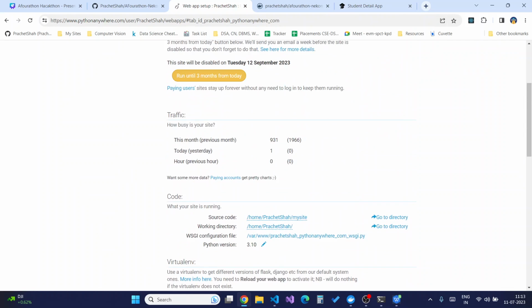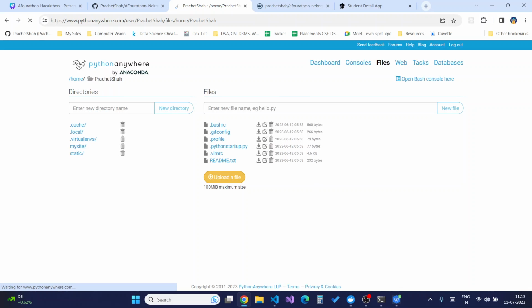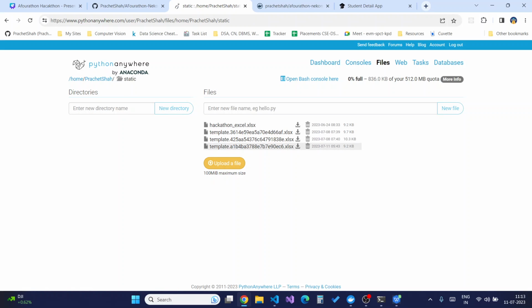And the uploaded Excel file also gets stored on our PythonAnywhere backend. So yeah, as you can see, that file is stored here. Yeah, this file. It's the file which I just uploaded.